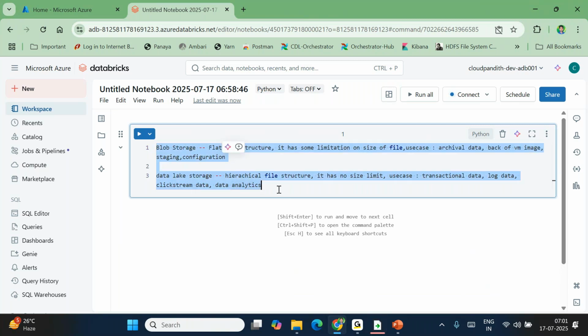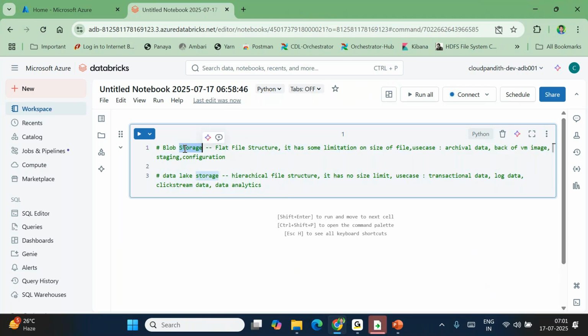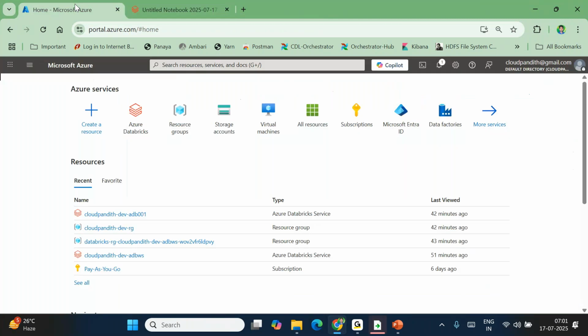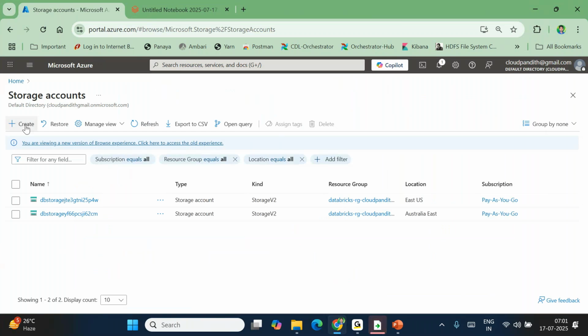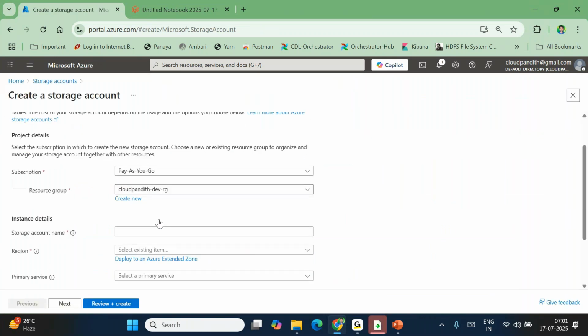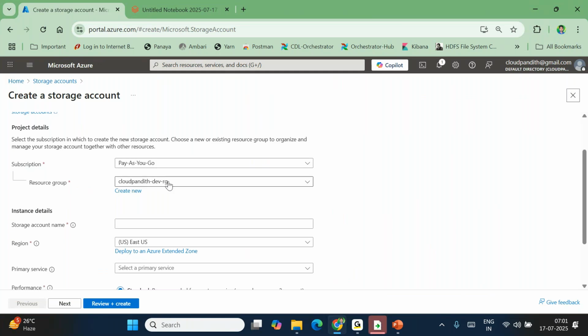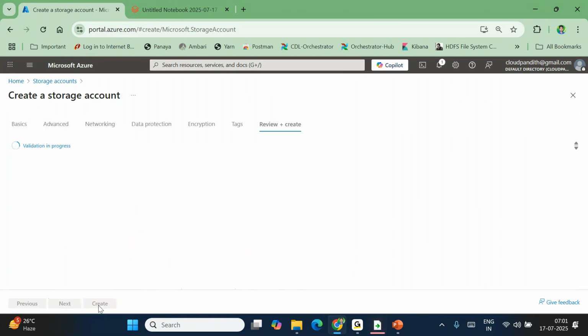But today I just wanted to start by showing you how we can connect to the blob storage. Firstly, let me show you how to create a blob storage. Go to the Azure portal, search for storage accounts, and click on storage accounts. Then click on create a storage account. I'm using pay as you go, with the Cloud Pandit Dev RG, the same resource group. Now I'm giving the storage name, Cloud Pandit Dev Blob. Then click review plus create. It will create a default blob storage.